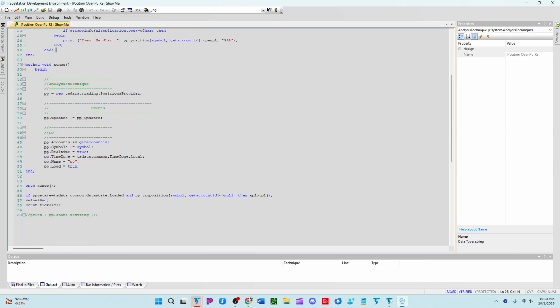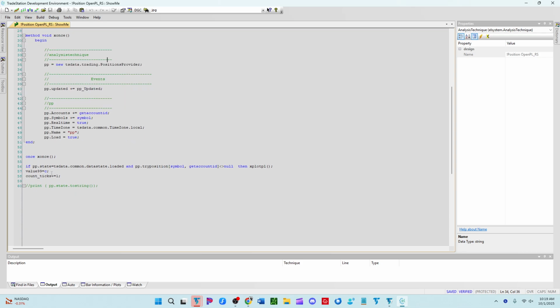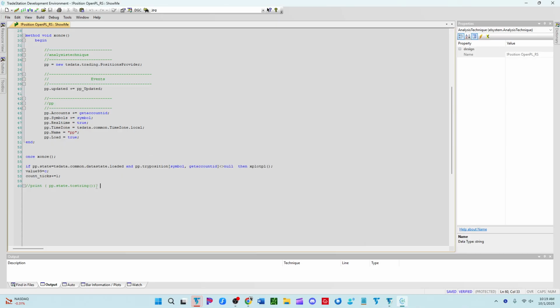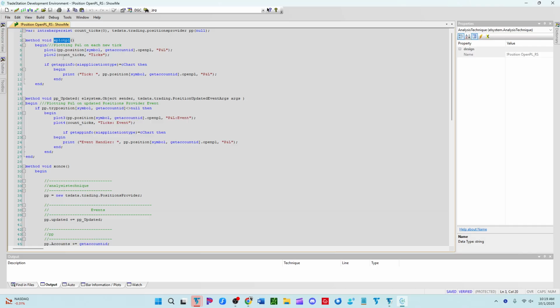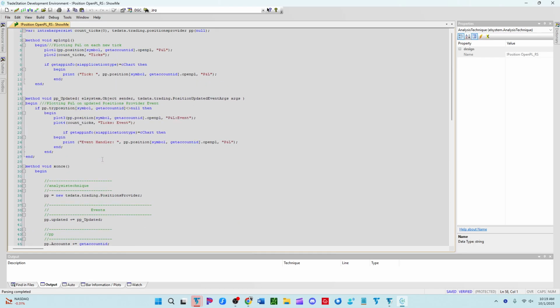But what we're doing is we have a once block, we're instantiating and initializing the positions provider, and then we're coming down and on every bar we're checking. And now I do have this set as intra-bar calculation, tick by tick. But what we're doing is we're saying that if the data provider is loaded, and we do have a position on, then we're going to plot PL. Plot PL is going to plot our position open P&L, and it's also going to plot the ticks. We are counting the ticks.